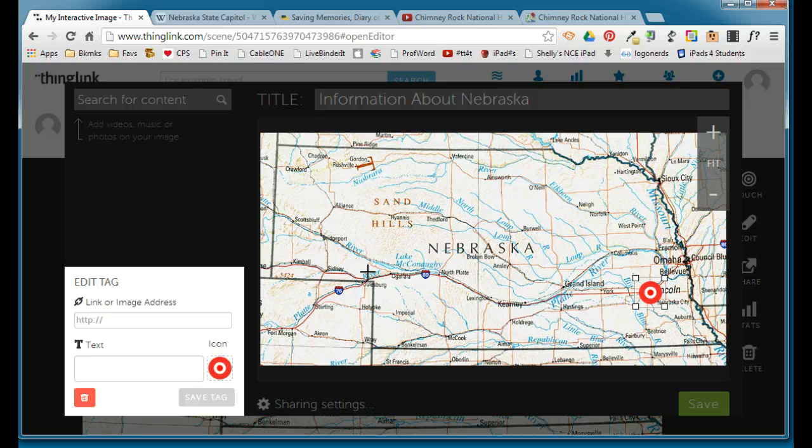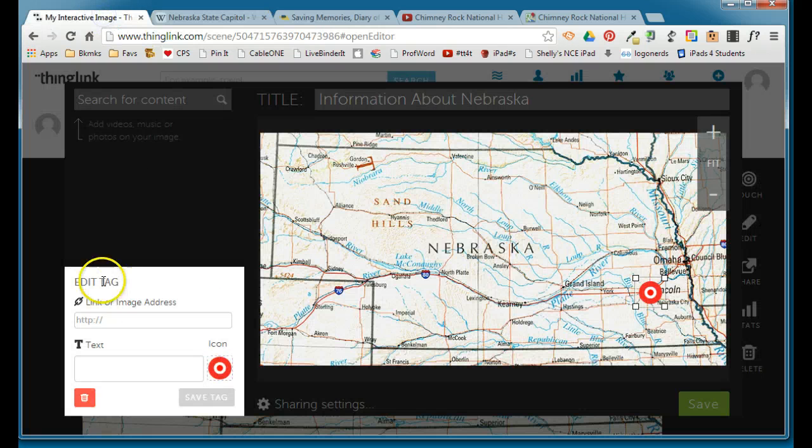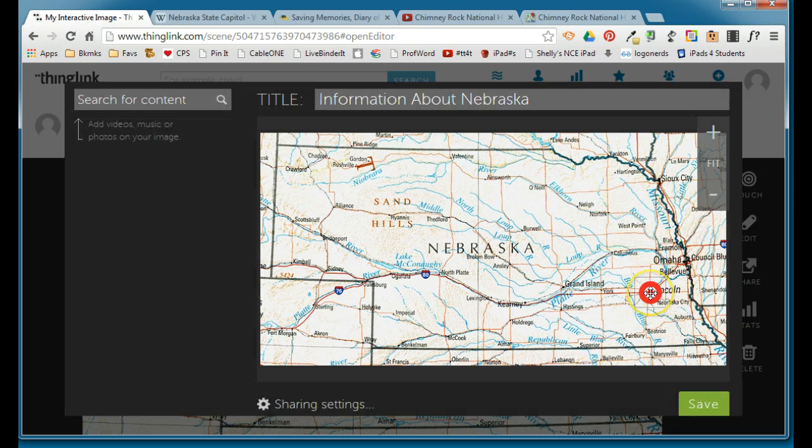And I have already found a Wikipedia entry on the Nebraska state capitol. So I'm going to go to that, and I'm going to copy that. And I'm going to come back here, and I'm going to paste that in here. And you can see Wikipedia gives you a nice little abbreviation of what the page is going to look like in the tag. You can also add some additional text down here if you want to. So we'll go ahead and click Save Tag. And we can see that that tag has now been added to our image.